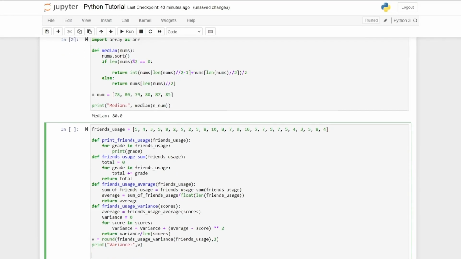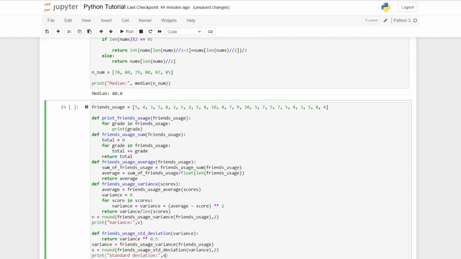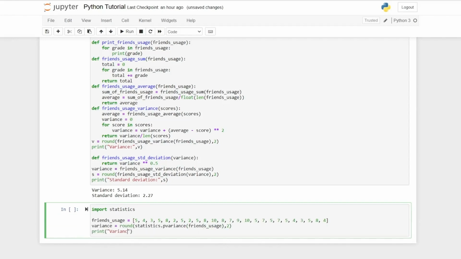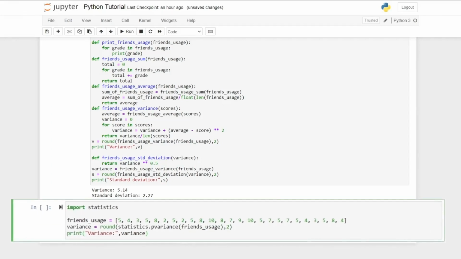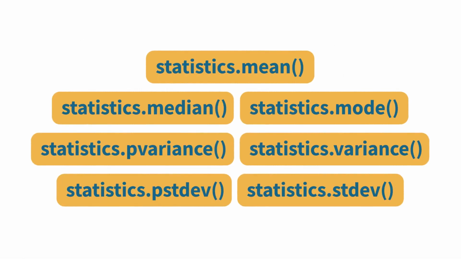But don't worry, Python offers an alternative with its built-in statistics library. Imagine turning this huge block of code into a single line like this. With the built-in statistics methods, getting the measures of central tendency and dispersion becomes less complicated. In this video, we will use the statistics library to simplify the code in calculating the common statistical operations.